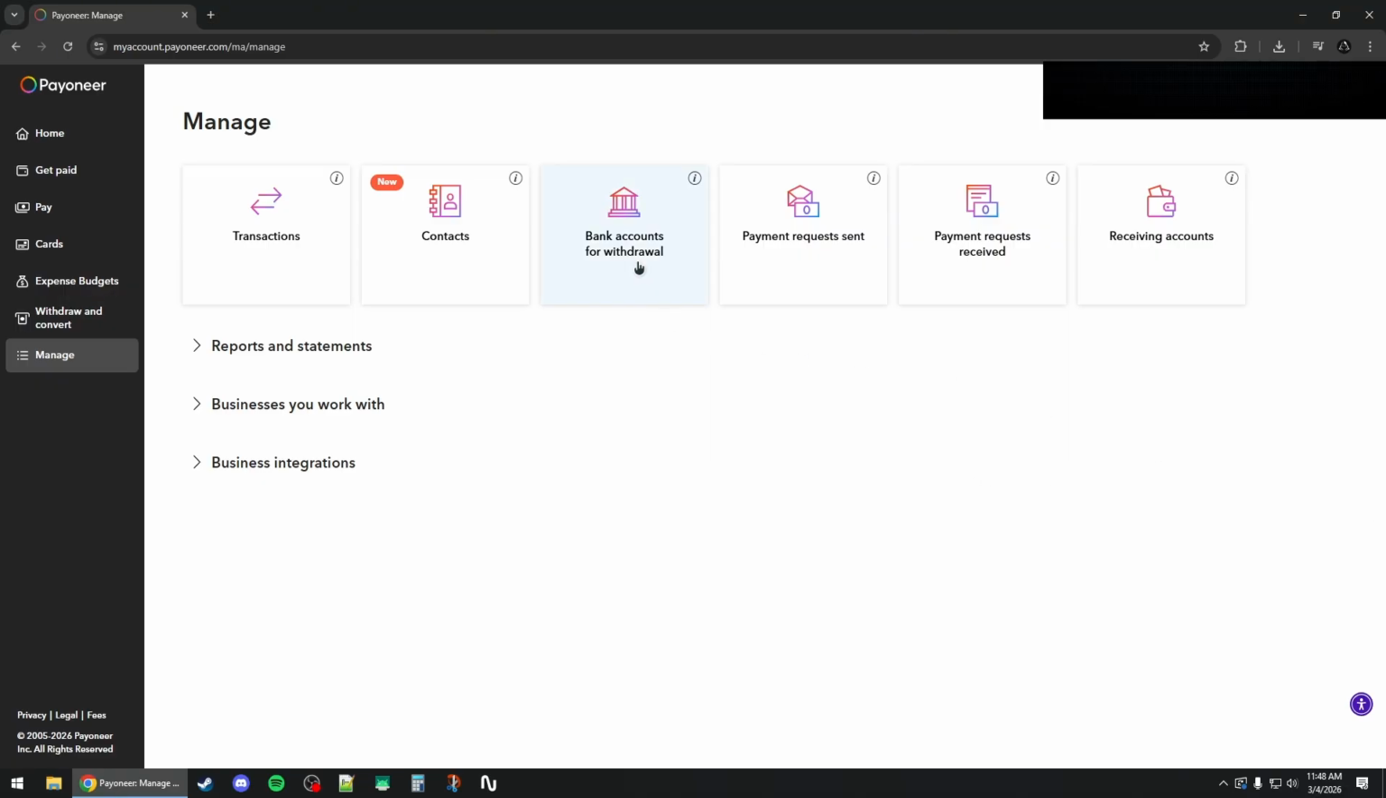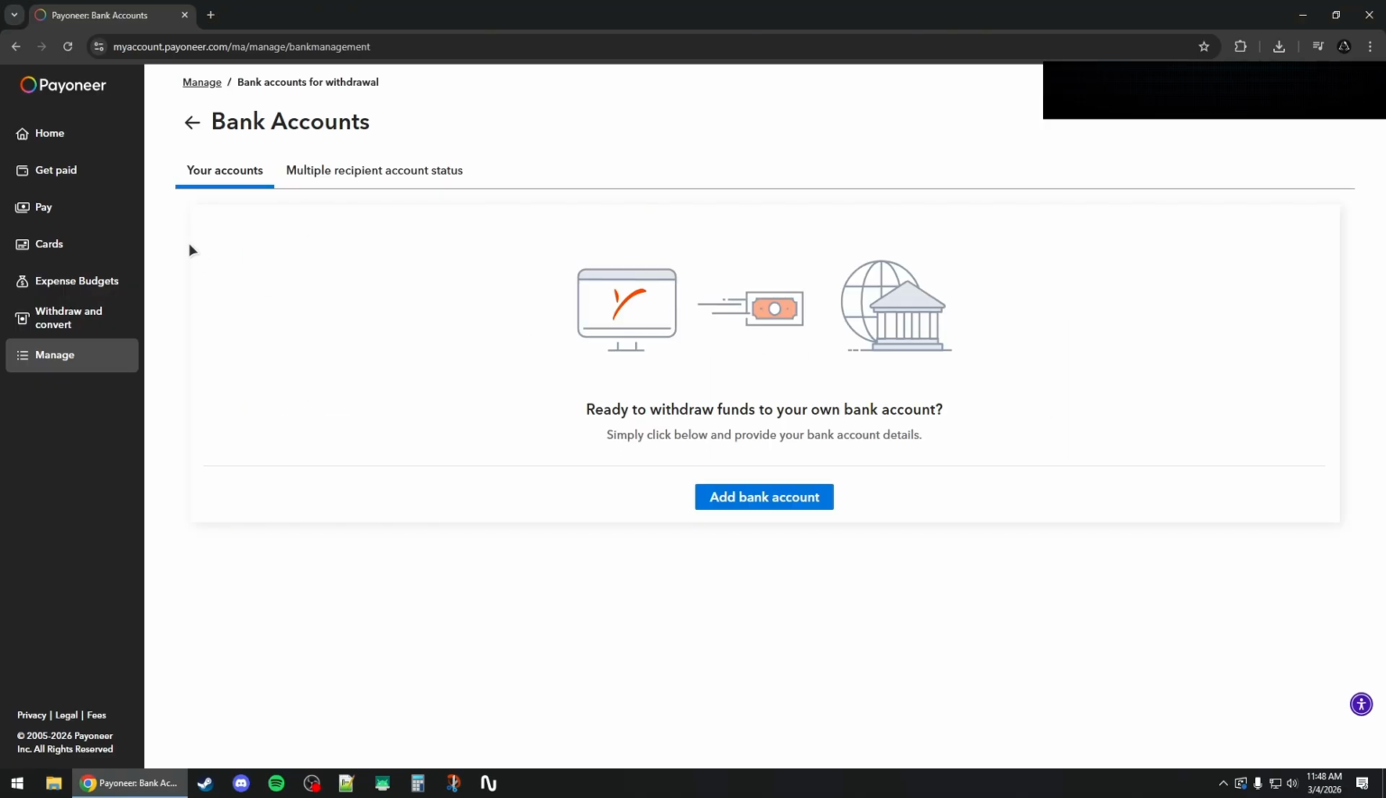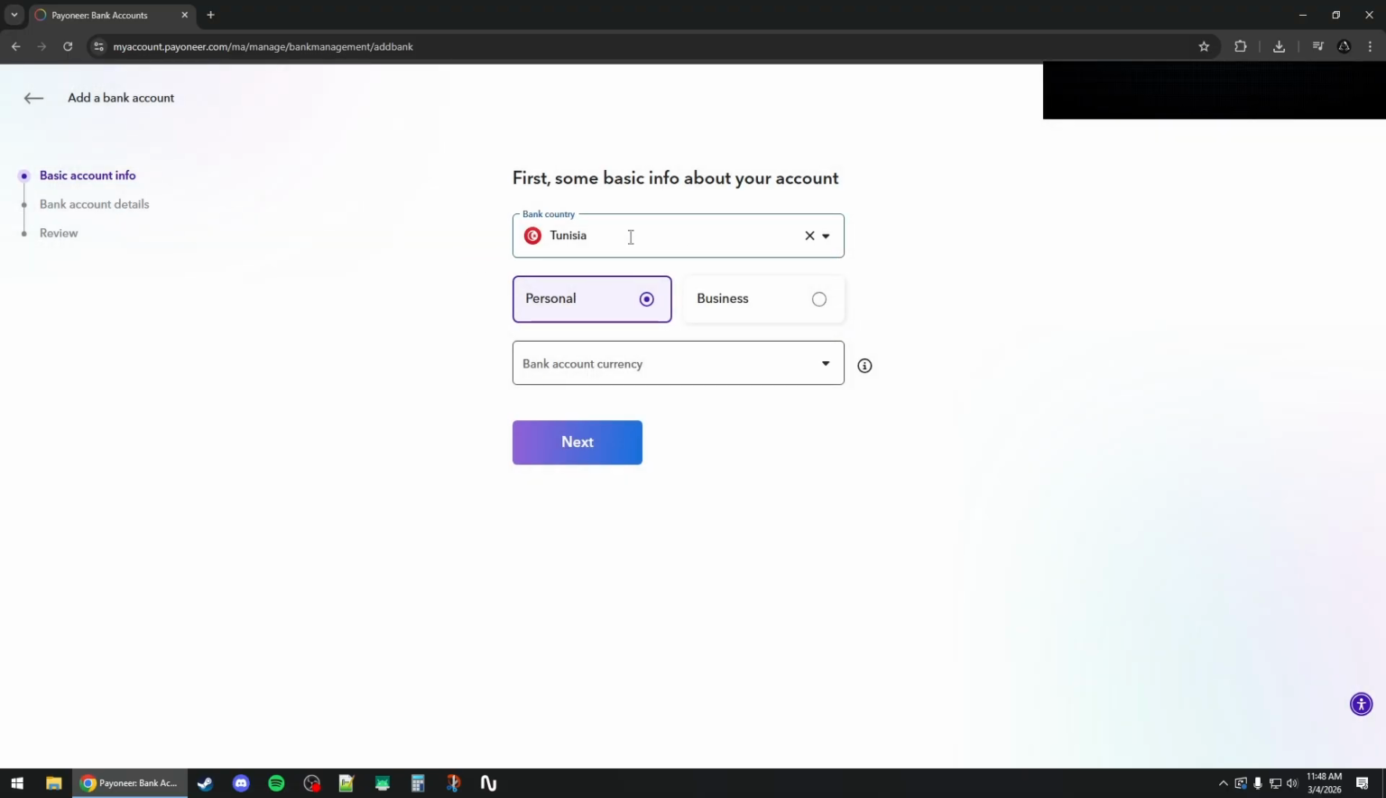on bank accounts for withdrawal, and in here you should find all the bank accounts linked to your account. If you don't have any, you can click on add bank account and link one. Here you'll be able to select the bank country and whether it's personal or business account.